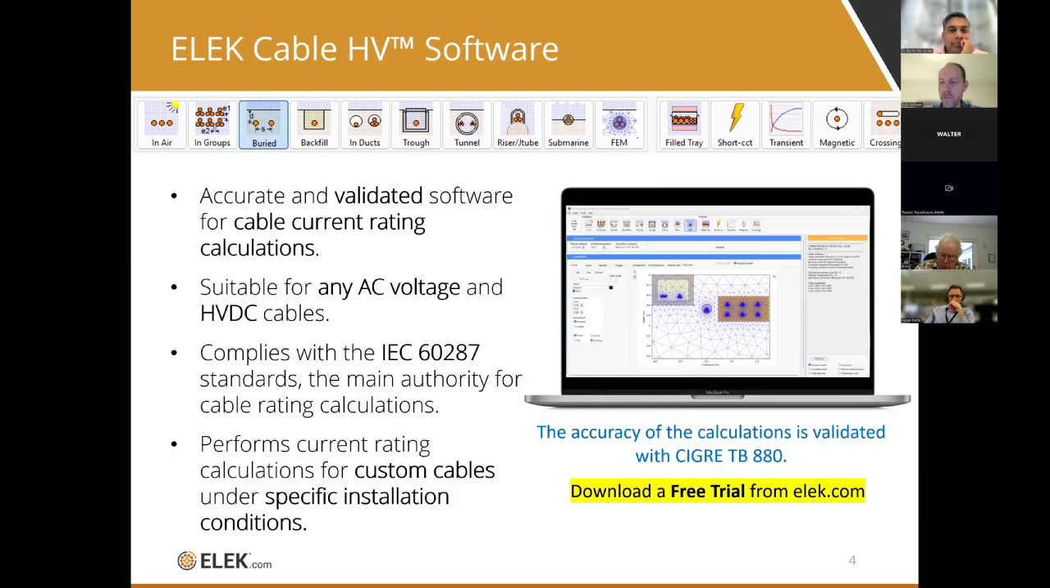It's fully validated with CIGRE Technical Brochure 880. We have full matching results to 11 decimal places for all of the case studies, but it has much more capabilities. You can actually register for a free trial at elek.com. You can start using the software within a few minutes. It doesn't actually require download.